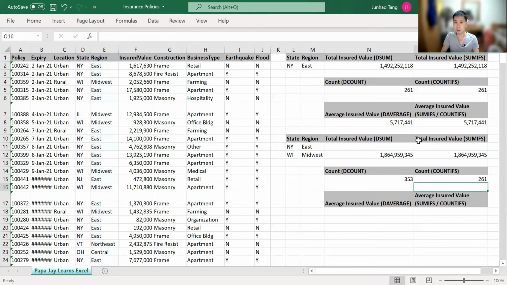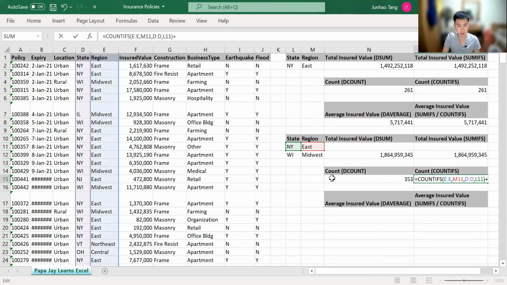But this is 261, which is just this. We have to add WI Midwest as well, so you just type plus and do the same COUNTIFS. If you want to save some time, you just highlight. The red cell is M11, but now we want it to be Midwest, so we just go here and type 12. Then we go to L11 and type 12. Now you have this. Yes, we are correct, 353.